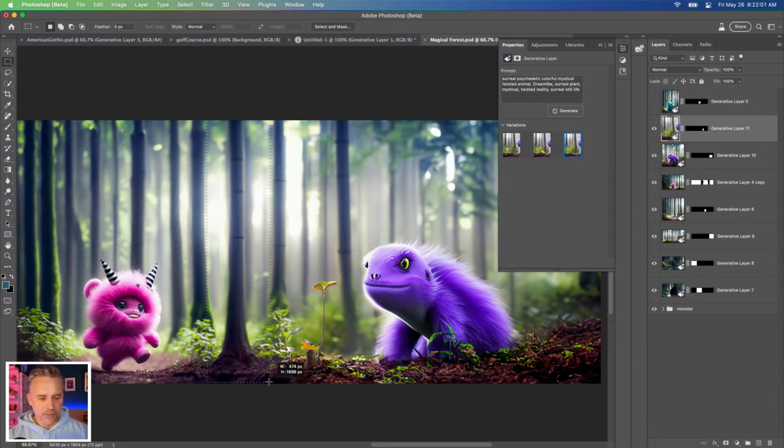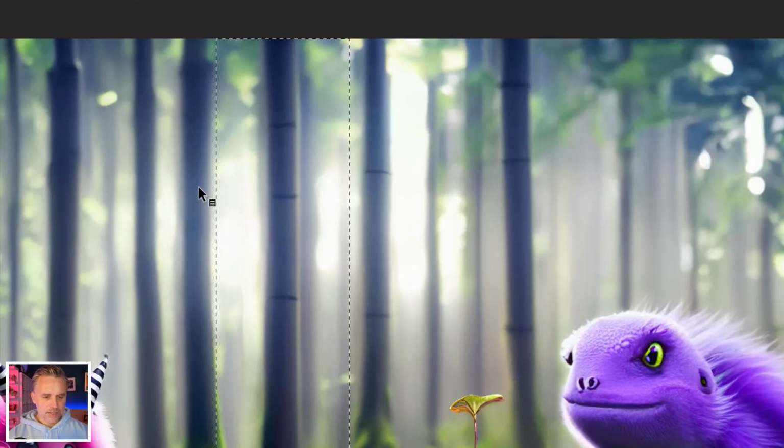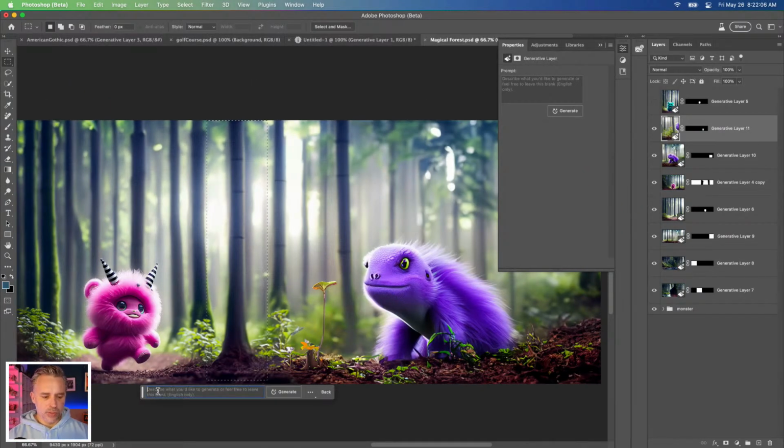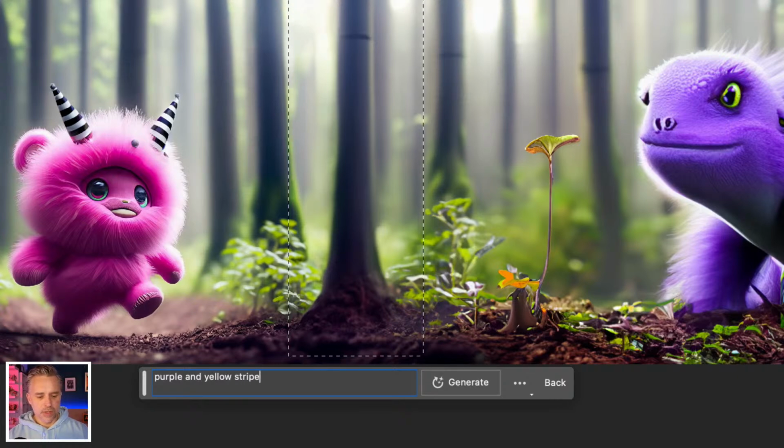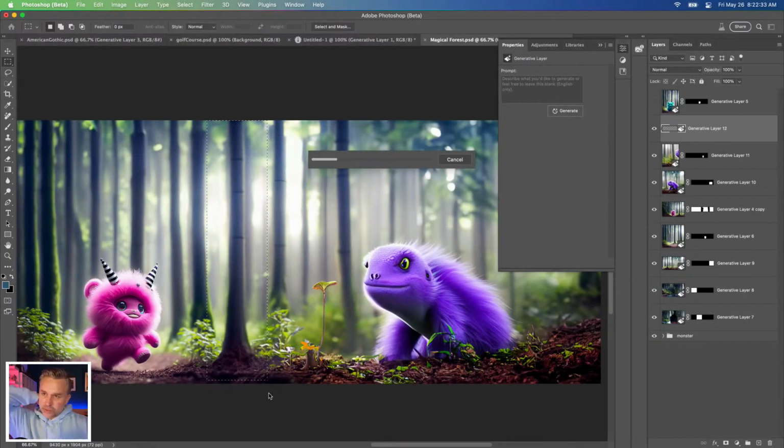Let's try this now. We're going to take this tree and see if this works. We're going to do generative fill. We're going to do purple and yellow striped snake wrapped around a tree. Magical tree. Everything here is magical. So we'll see what happens. It's probably not going to put it on this tree, but you never know.